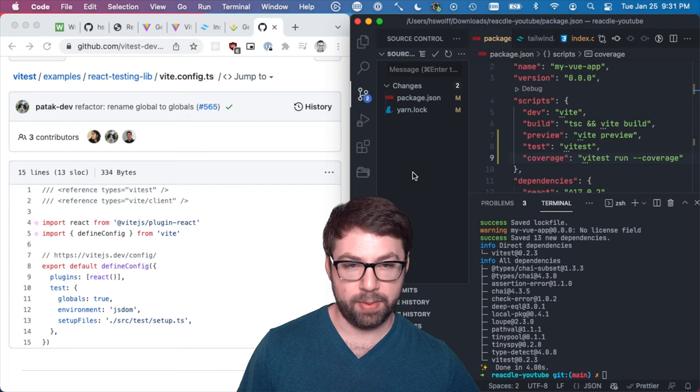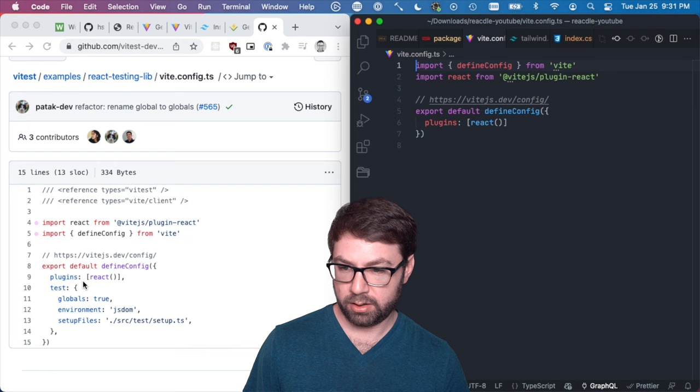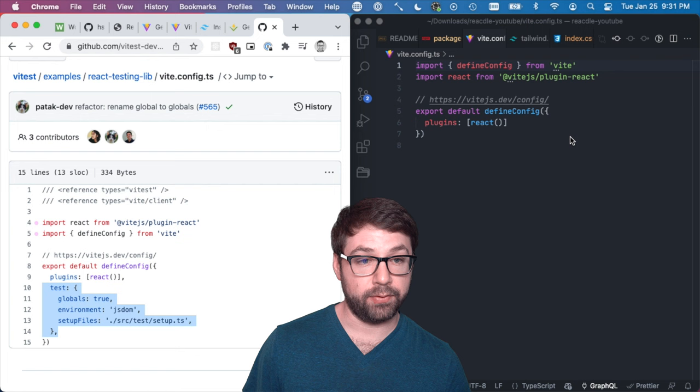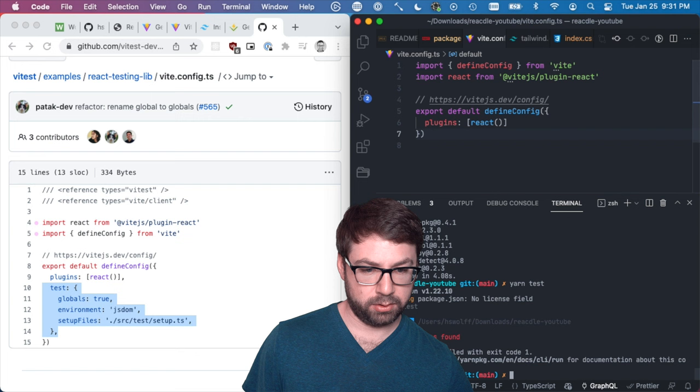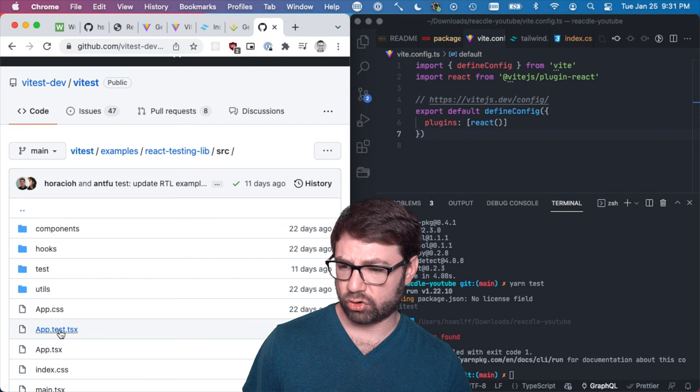Let's open it up. So we have Vite config right here. We have plugins. Let's grab this to have the test work. I think if I were to just run this, does it even work yet? No test files found. Well, let me just add a test file and see. I actually didn't even try this myself.